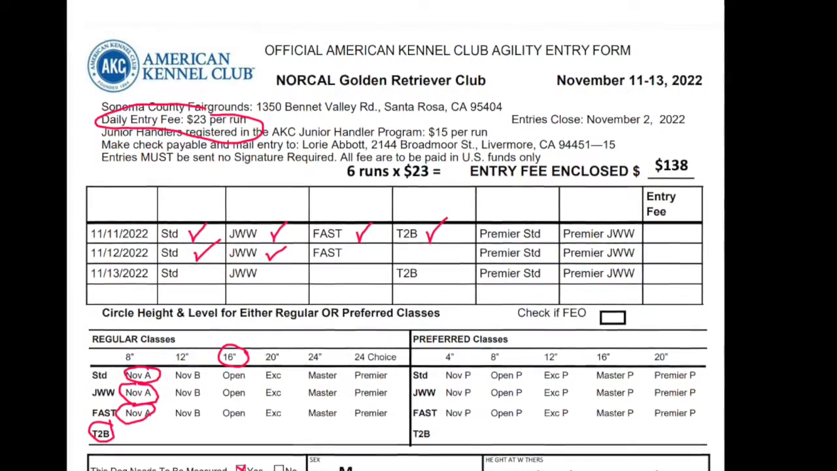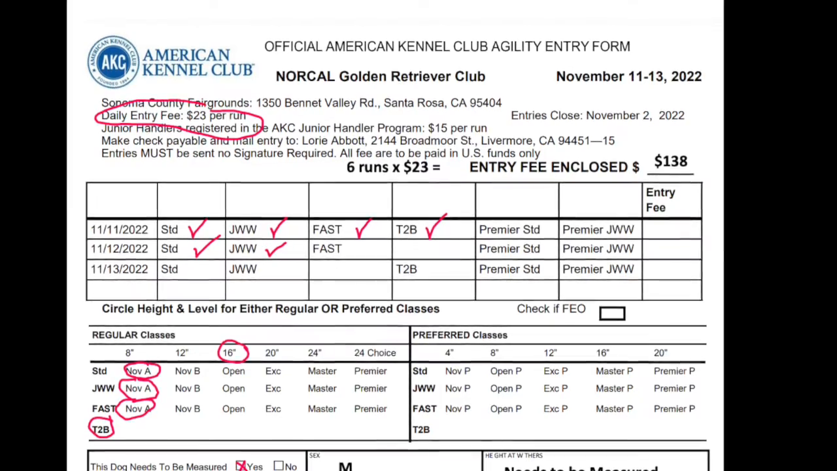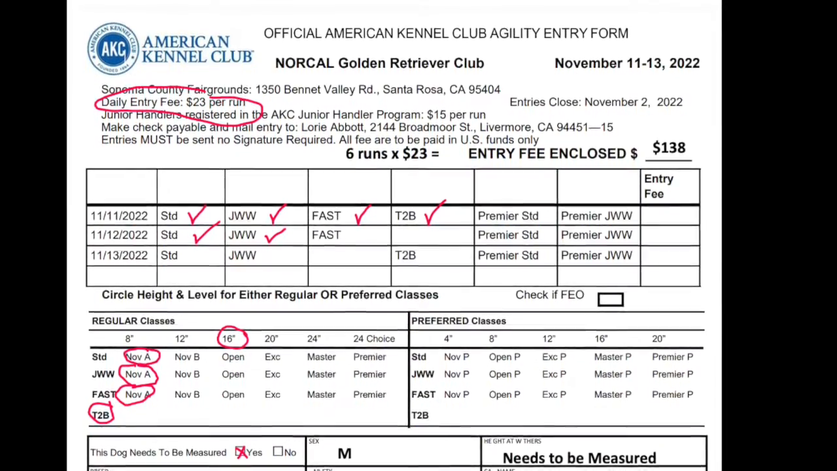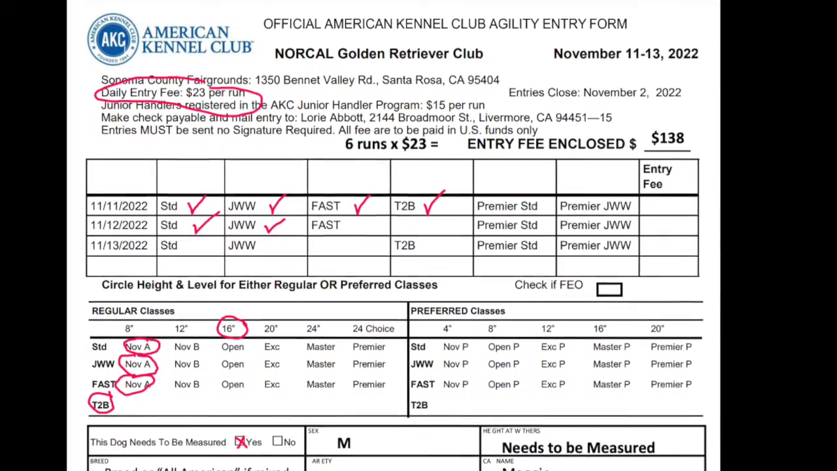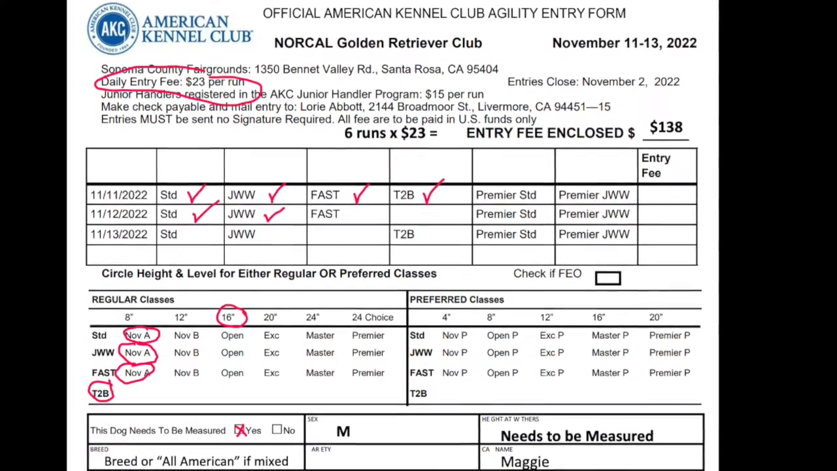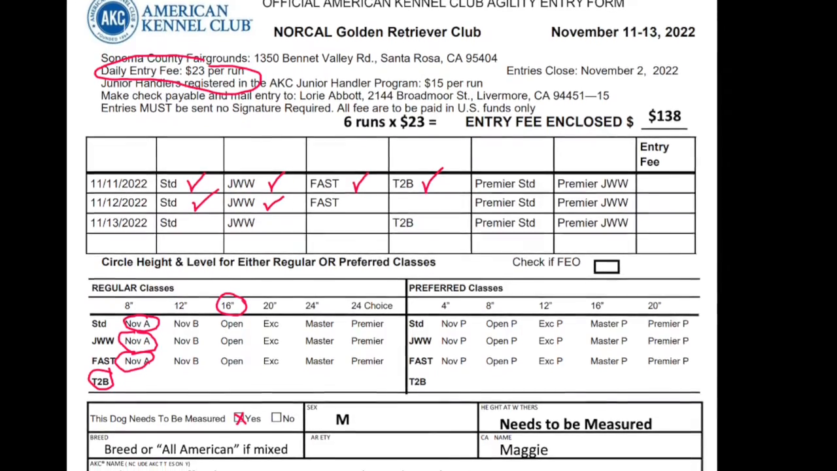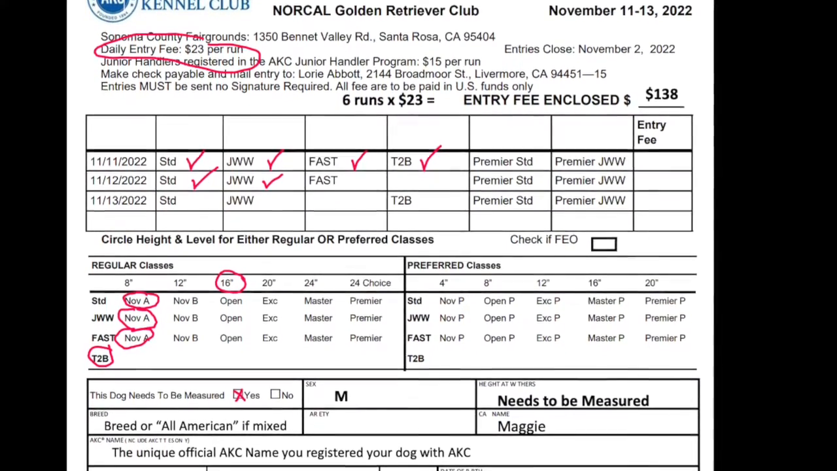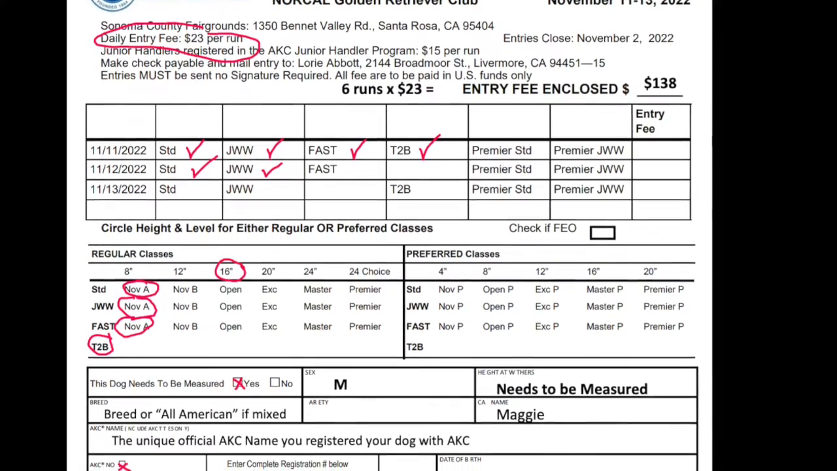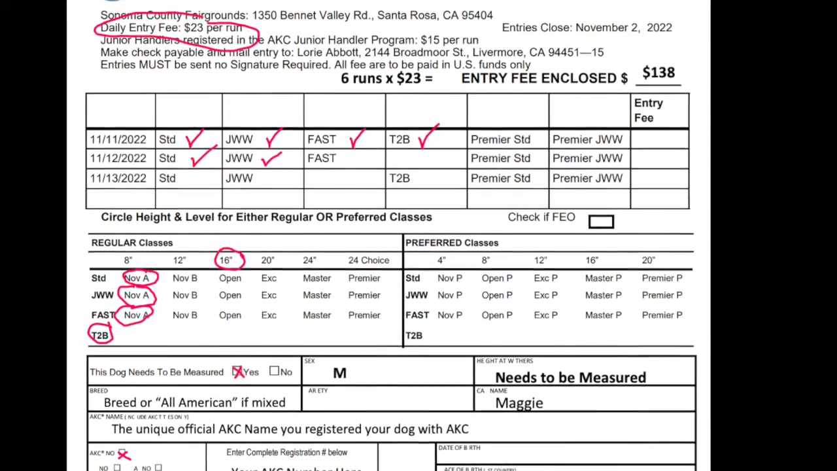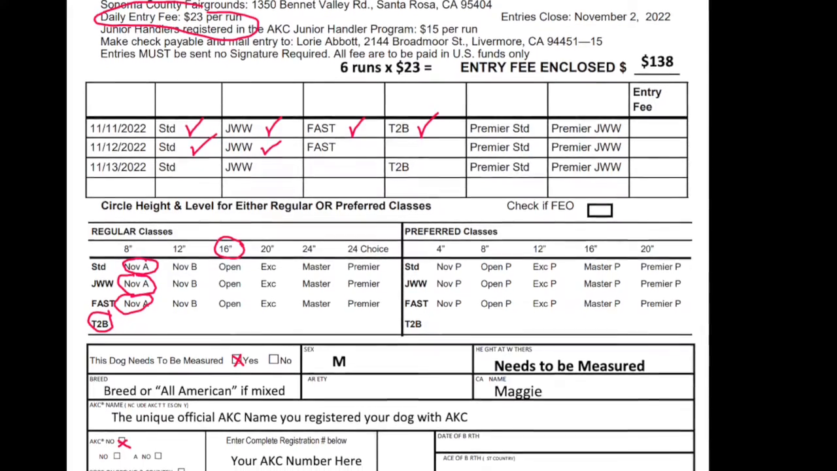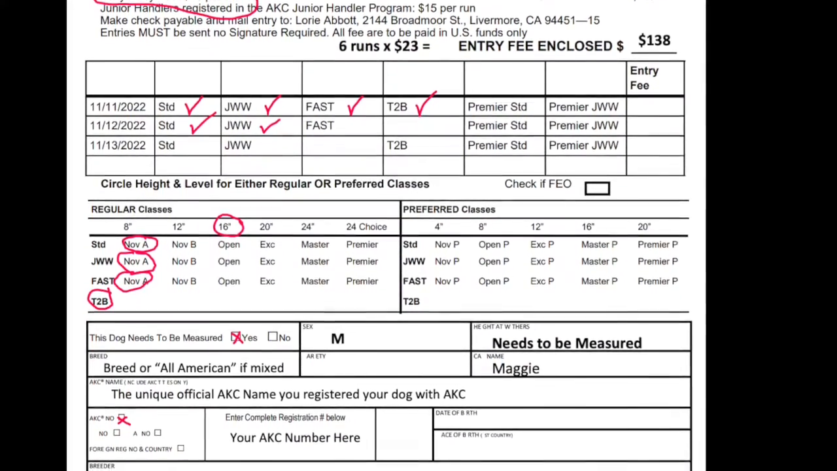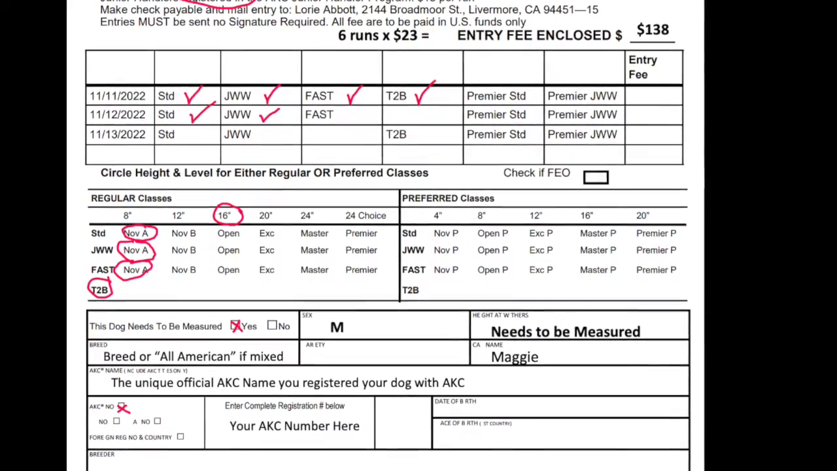Okay, we're almost done. We have determined what days we're going to be competing, which events we're going to be competing in, the level that we'll be competing in those events, as well as what jump height we will be jumping in those events. Now it's time for us to input information about our dog. You're going to record the breed of your dog. If it's a mixed breed, you're going to put in All-American. The call name of your dog, in this example, we have Maggie. And then your official AKC name that's unique to your dog.